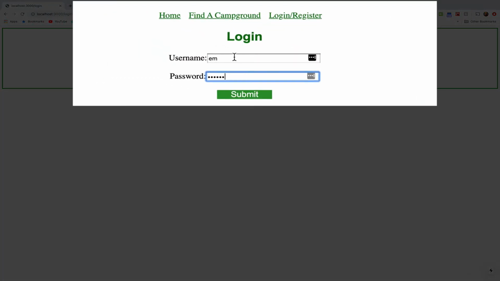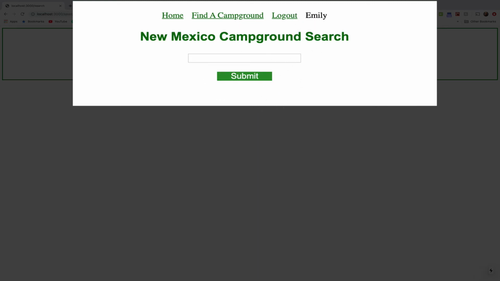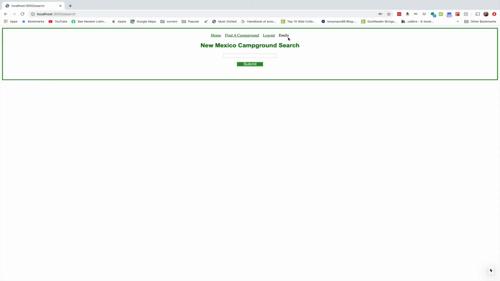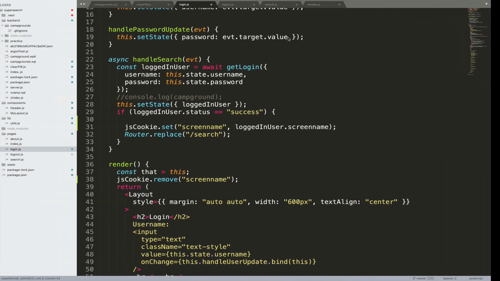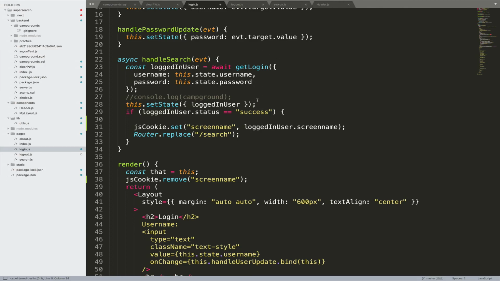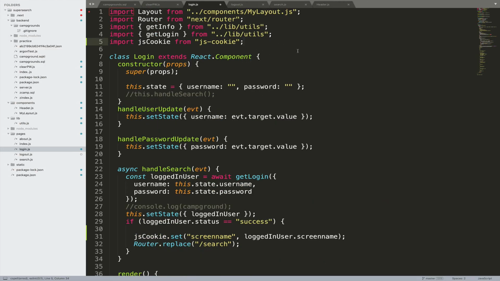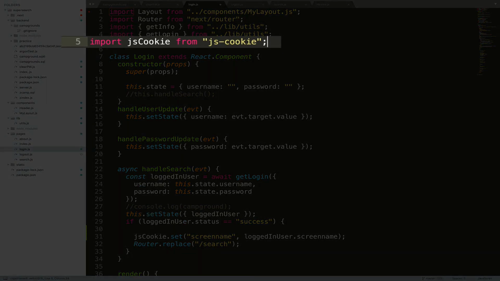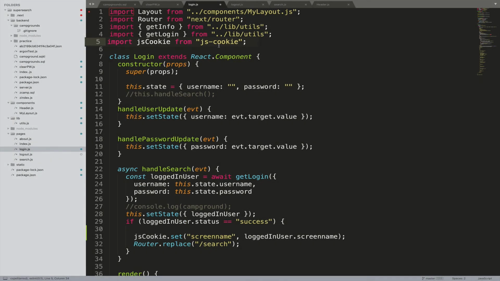So here I typed in my username and password, I hit submit, and it takes me to that search page. And as you can see here, it remembered that it was Emily, something that would have been tricky to do without cookies or some other mechanism that would help us store this session. One thing I failed to mention up here is that we needed to import that node module, and here I did it up here, import JS cookie from JS-cookie. So that's the minimal changes I made to my little login page.